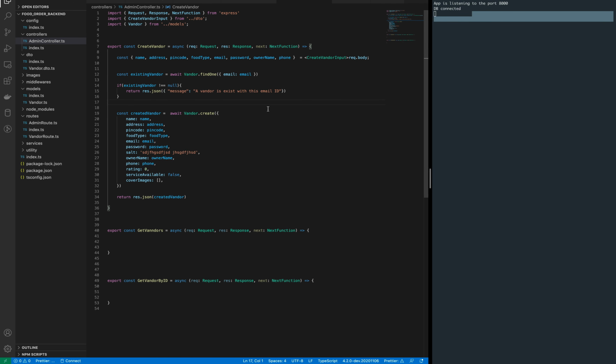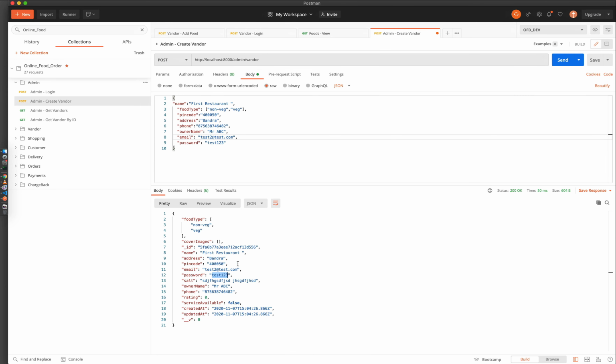So since our existing vendor functionality is working perfectly fine, if the vendor already exists, then it will not create one with the same email ID, otherwise it will create a new one. And now we need to take care of the password. So somehow we need to encrypt the password. As you can see here, this is the plain password, and it is giving it back.